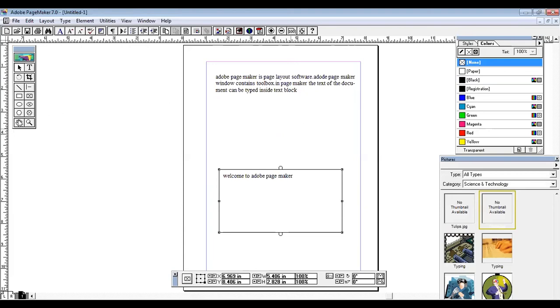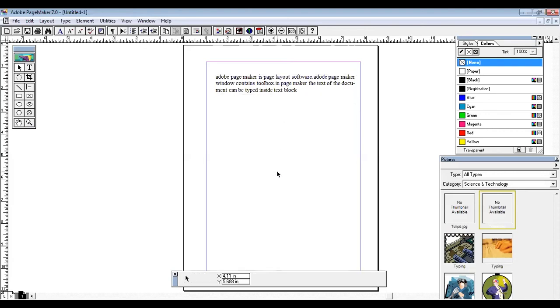When you have multiple pages, to scroll up and down your pages, you can use your hand tool. And this is called your zoom tool. To magnify the area, we can use your zoom tool. Now we'll learn how to select text and how to copy and paste text.